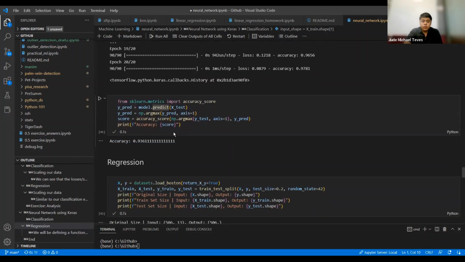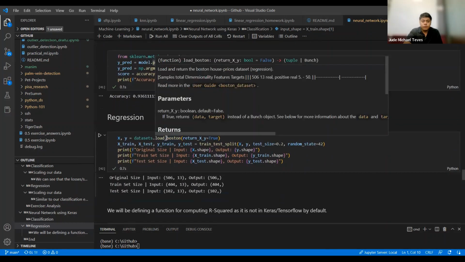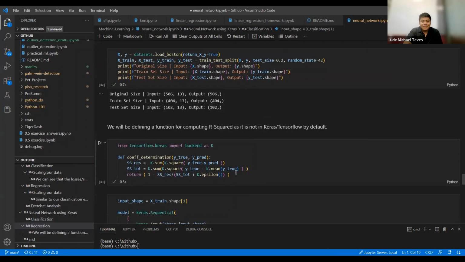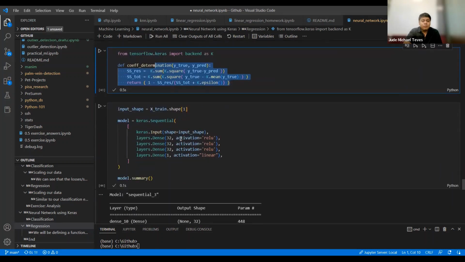No? Okay. For the regression counterpart, same old, we use the Boston data set. And then, okay, more stuff. See, you have to implement many things when using Keras, but more if you're going to use TensorFlow. Anyway, by default, you don't have the R² metric in Keras, unfortunately, so you have to define that function. So that's what we do here.